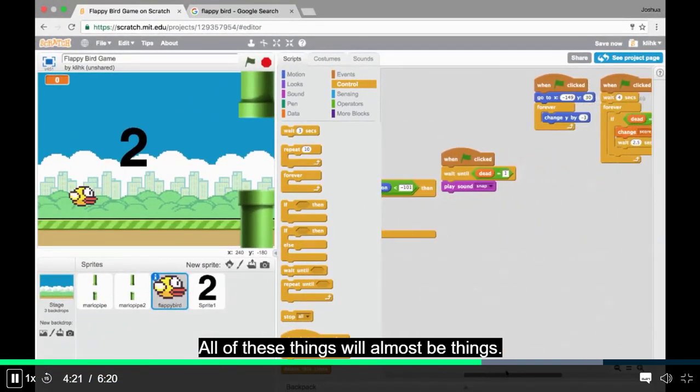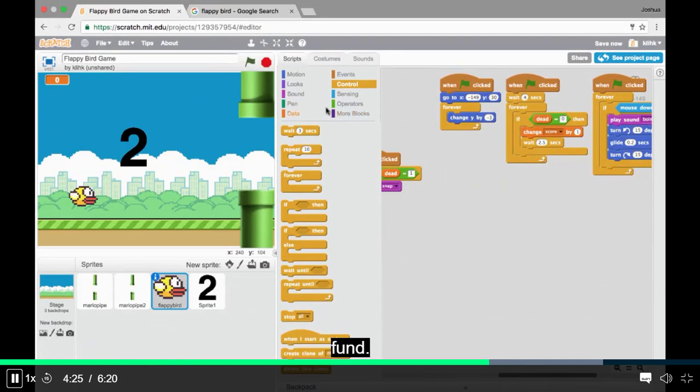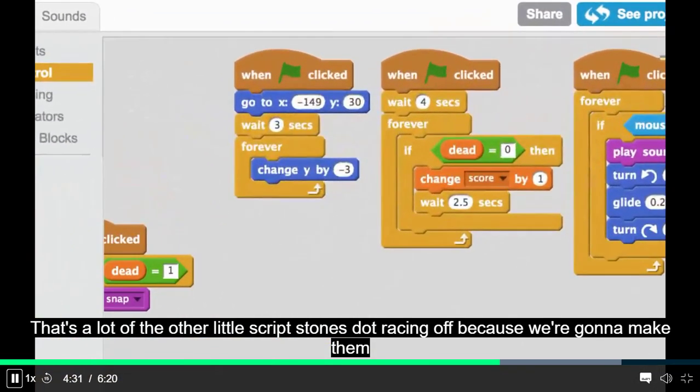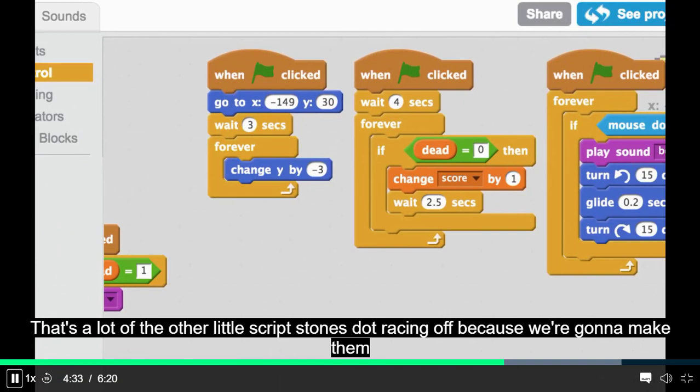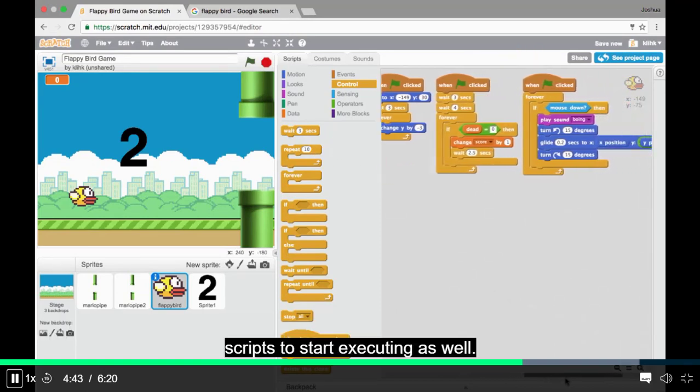For most of these things, we just do it over there. Wait 3 seconds, can do it after that. That way all of the other little scripts don't start racing off, because we're going to make them also wait the 3 seconds of the countdown. So let our countdown happen, and then all of those scripts will start executing as well.